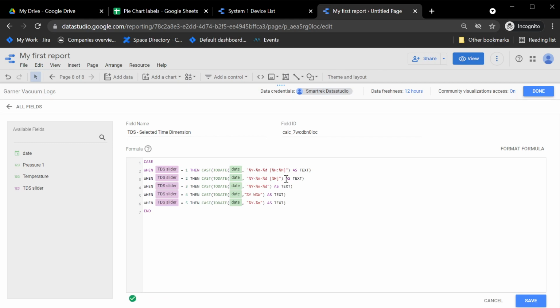So let me explain what I just did here. My formula says that when our selected parameter is 1 here, then take the current date and change its format, keeping the year, the month, the date, the hours, and the minutes. And then cast that value into a text. We're going to do the same for the other options, but we just discard some details. So for when we select hours, we're going to discard the minutes. If we select days, then we're discarding hours and minutes, and so on.